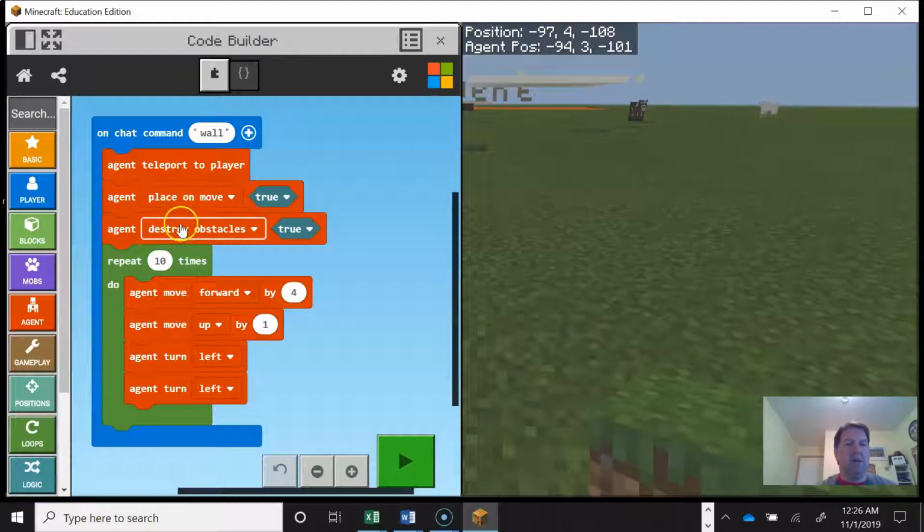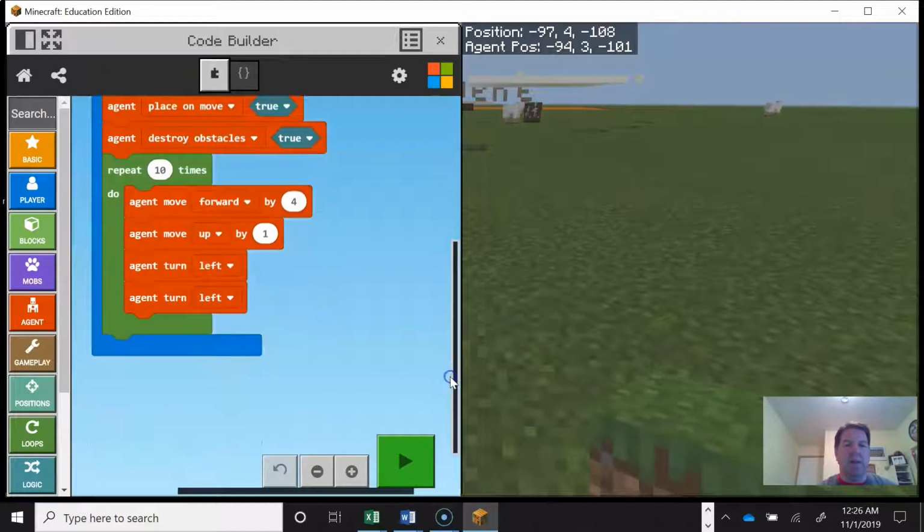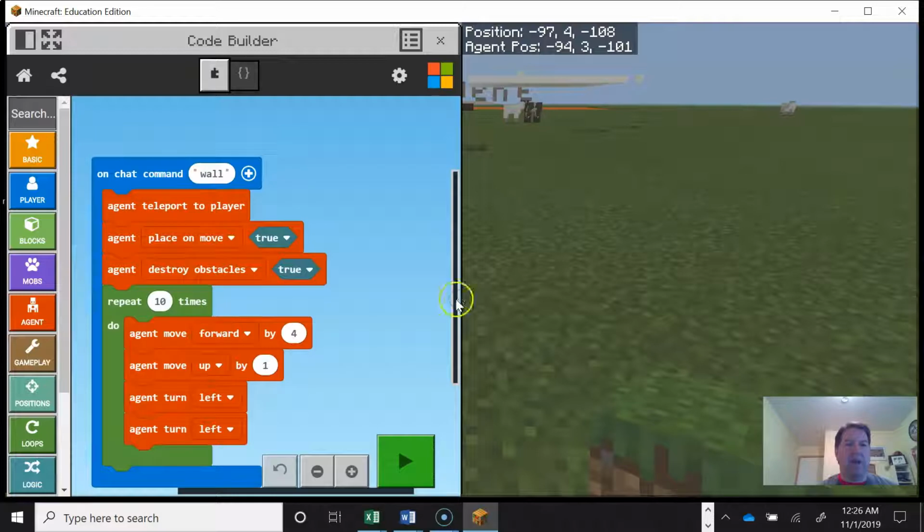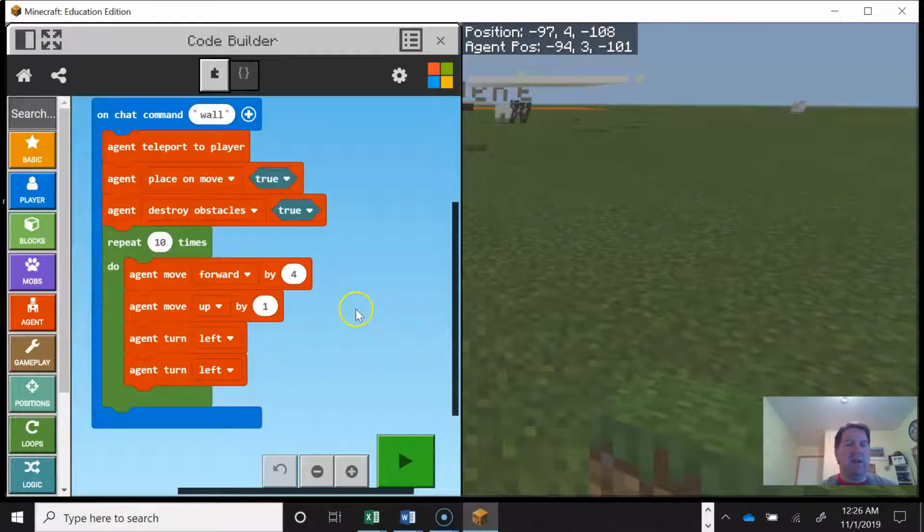So this is going to come across, and then 10 times. It looks like it'll do 10 pieces of the wall, and it'll move forward by 4, up 1, turn left. Now the only thing I don't get yet is it doesn't seem like there has to be a block to put in. I'm not sure where it's going to get that from, but I'm thinking this might do a place on move. So I'm hoping that's what it's saying: when it places on move, we're going to put a block down.